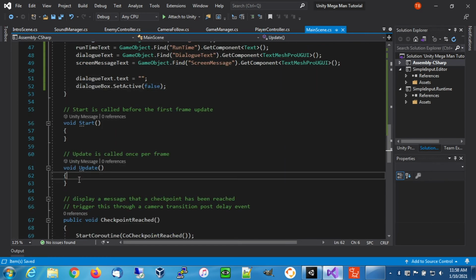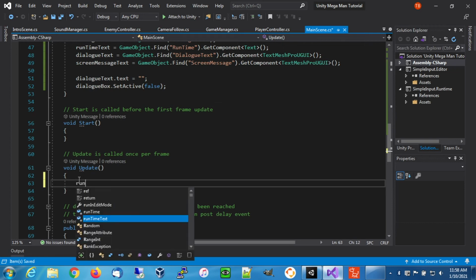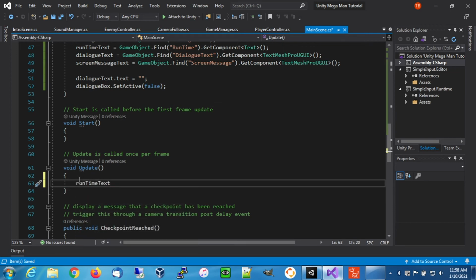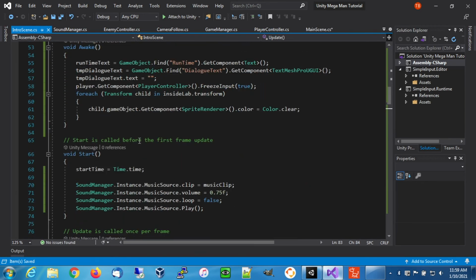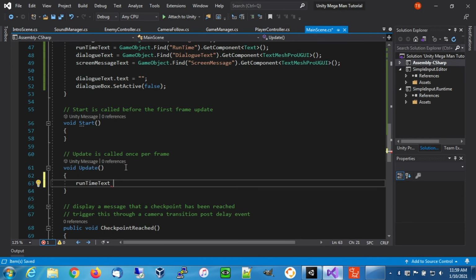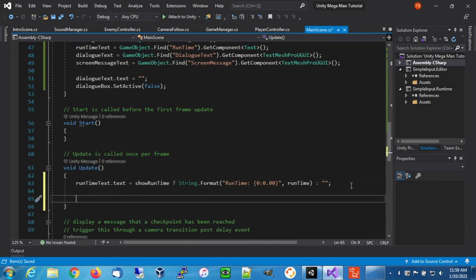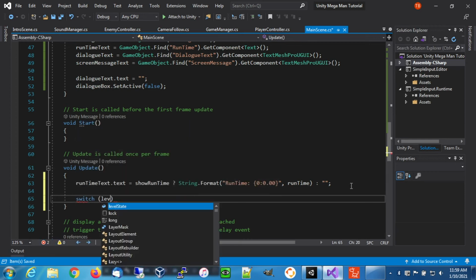And in our update, now we're going to finally have something. And we start out with runtime text. And you know what you can do, go over to your intro scene. Honestly, just copy this because it's the same exact thing. Copy the runtime text here that shows on the screen with the flag and everything, and just drop that in there. And I'll just wait here for a sec. You can pause it if you don't, you can type it out, or just copy and paste it. It's a lot easier. And then we're going to switch on the level state.